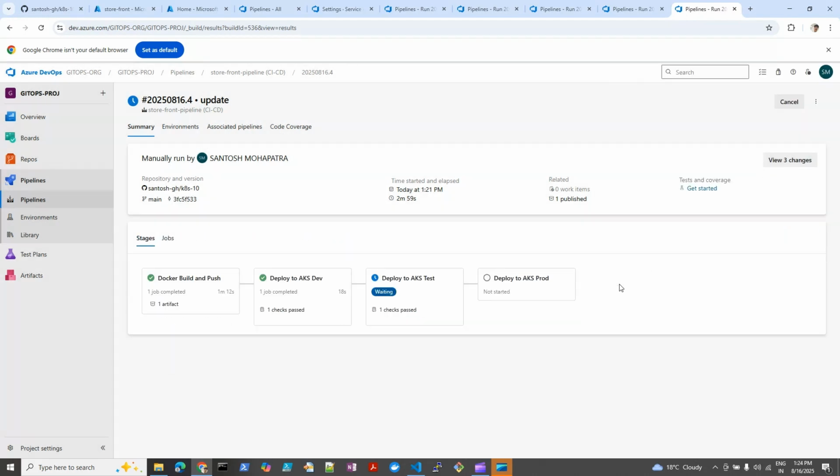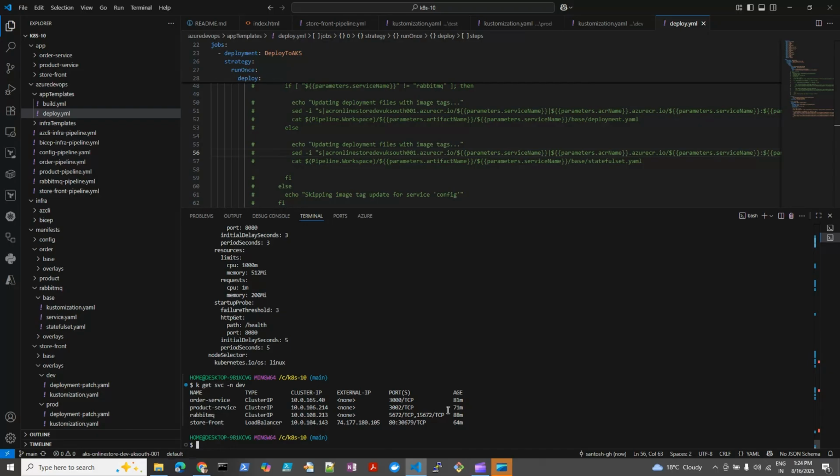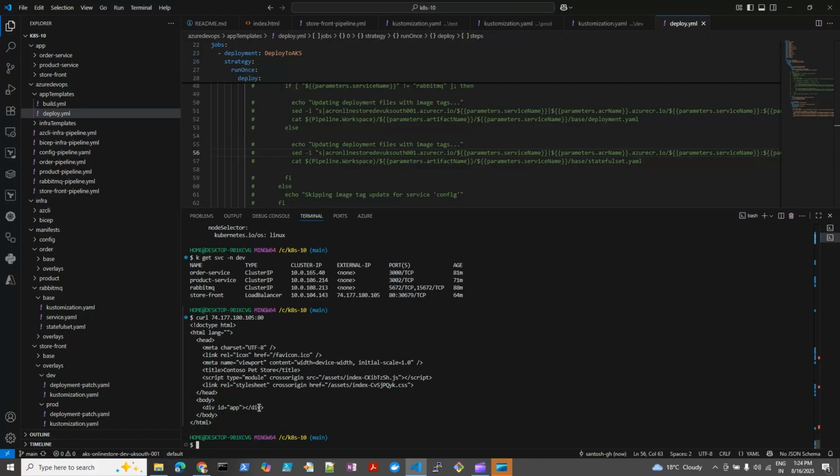Let me just quickly approve this. It should deploy. Now we can see it also in the dev environment. Let's go to the dev environment. Okay, get svc -n dev, because it is already deployed to the dev environment, and here this is the IP. You can see it shows contours here. It is not showing welcome because it took the previous version.